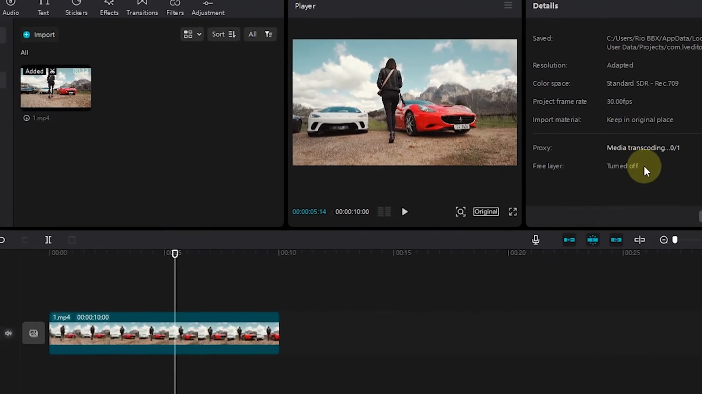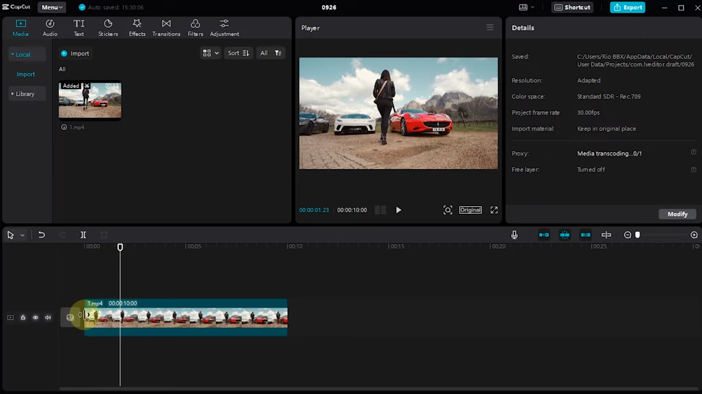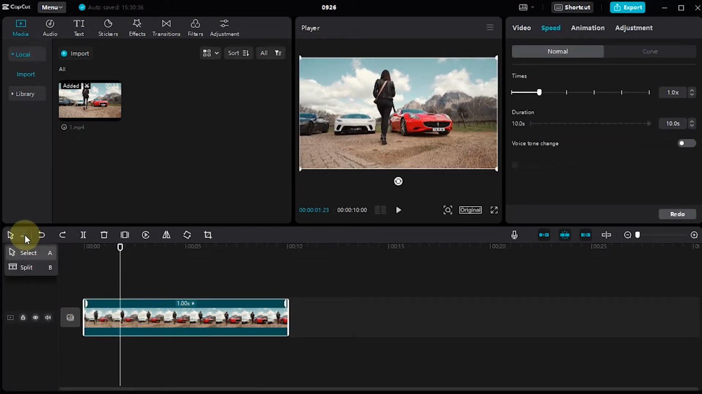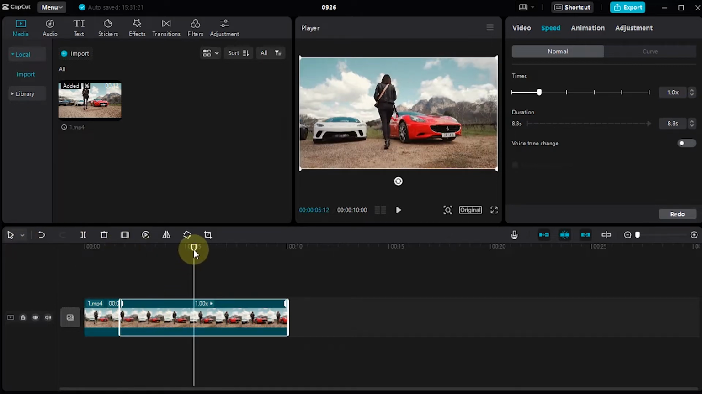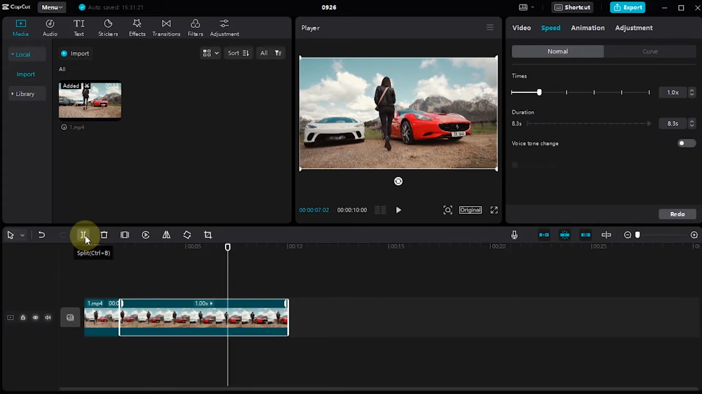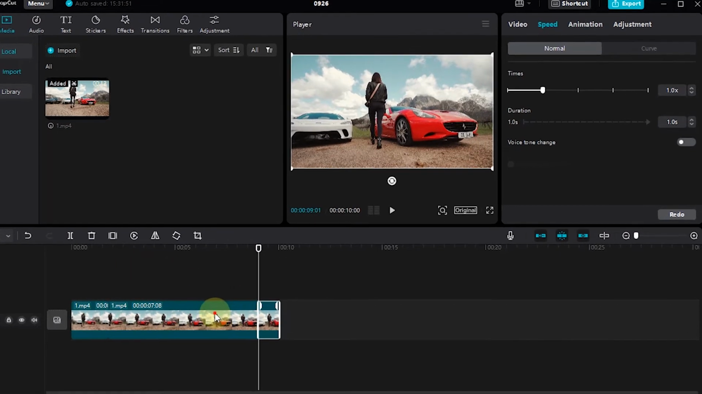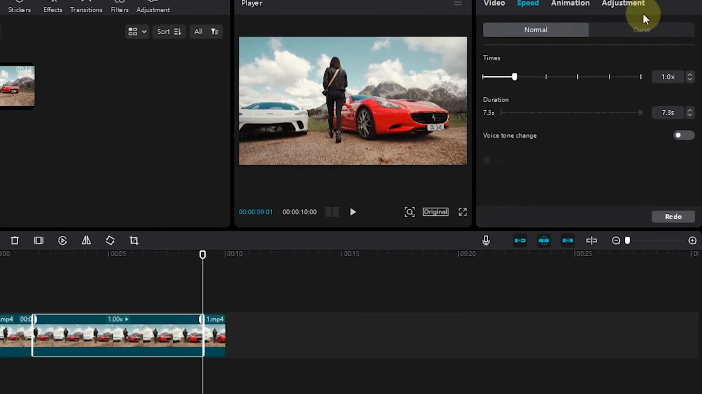From the timeline, we can also trim a clip, split it into 2 clips, or delete it. If you want to cancel making changes, just select the redo icon, or you can use the Ctrl-Z shortcut. If you want to speed up or slow down the duration of a clip, just use the speed feature.